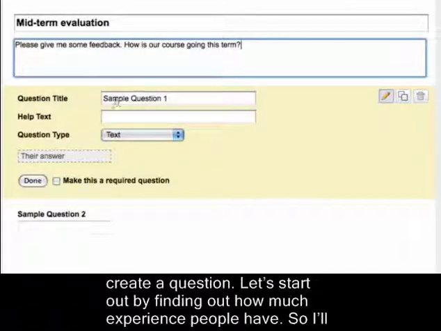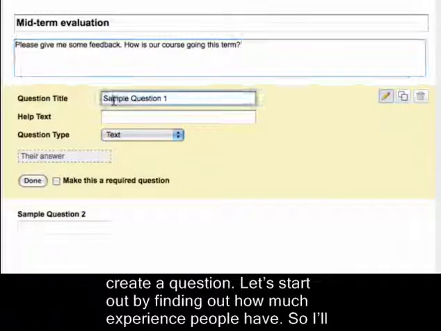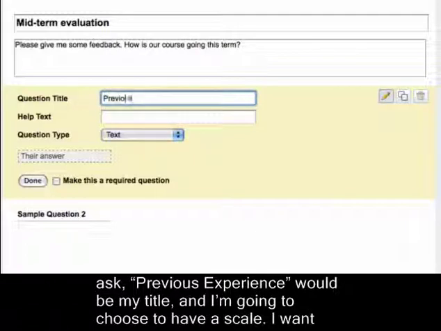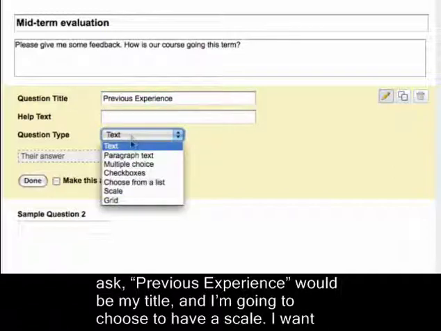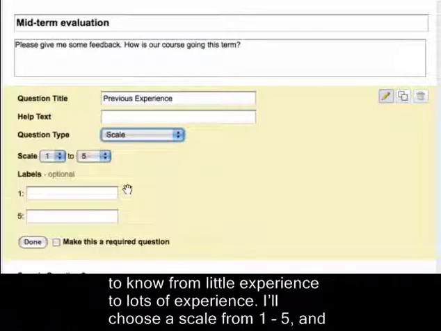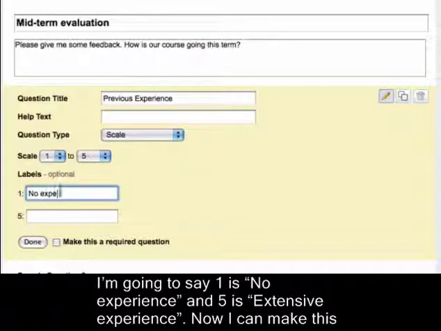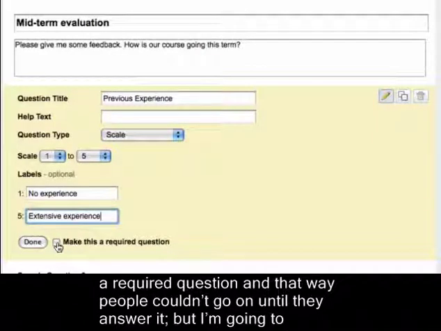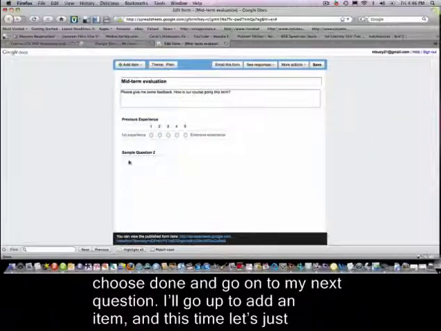Okay, so now I can create a question. So let's start out by finding out how much experience people have. So I'll ask, previous experience would be my title. And I'm going to choose to have a scale. I want to know from little experience to lots of experience. So I'll choose a scale from 1 to 5. And I'm going to say 1 is no experience, and 5 is extensive experience. And now I could make this a required question, and that way people couldn't go on until they answer it, but I'm going to choose Done and go on to my next question.